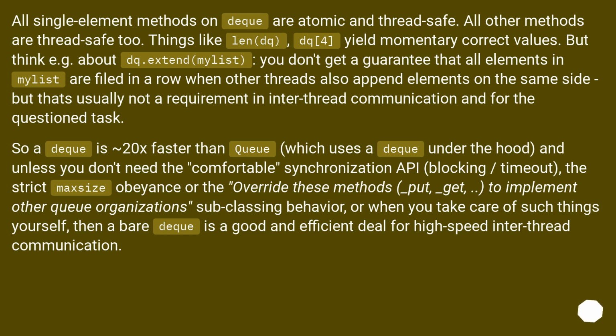All single-element methods on deque are atomic and thread-safe. All other methods are thread-safe too. Things like len(deque) and deque[-1] yield momentary correct values. But think for example about deque.extend(mylist): you don't get a guarantee that all elements in mylist are filed in a row when other threads also append elements on the same side, but that's usually not a requirement in inter-thread communication and for the question's task.